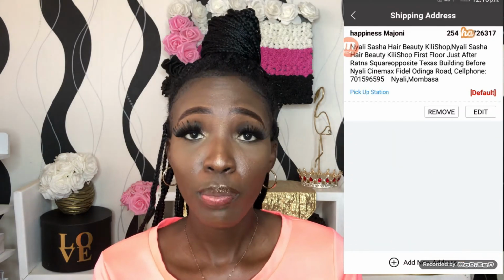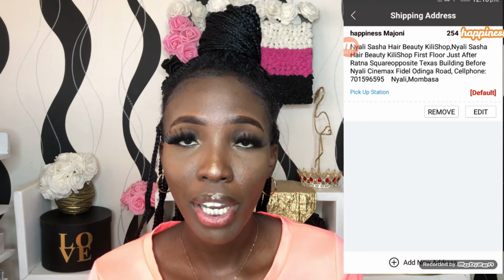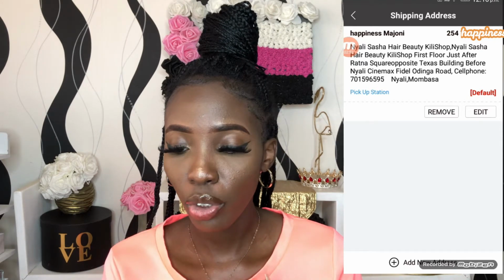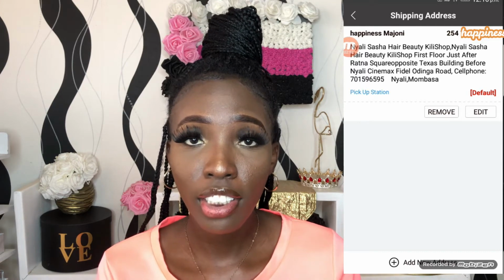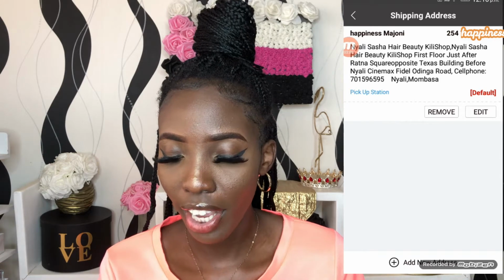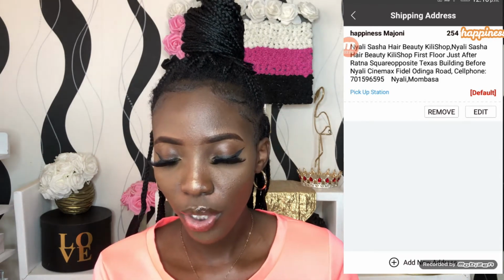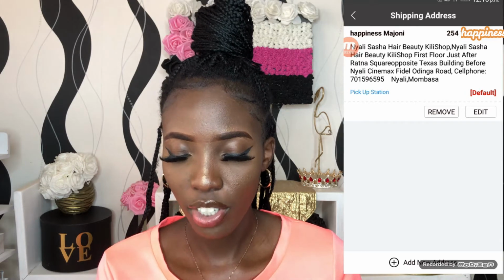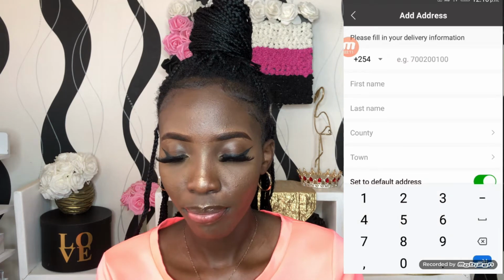Once you click the address book, it's going to show you where you normally pick your parcels from, the Kilimall pickup station. So in case you want to change this, let's say you move to Nairobi. For example, I am in Mombasa and I want to move to Nairobi. There is an option down below on your screen written add new address. So I'm going to click right there and insert my name and number.